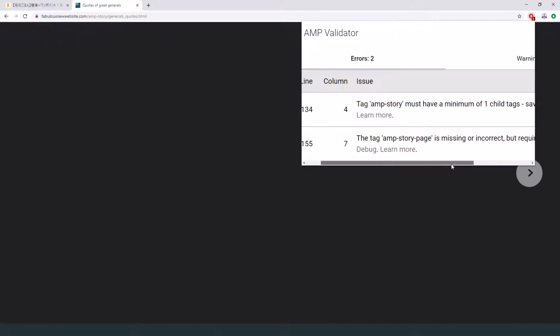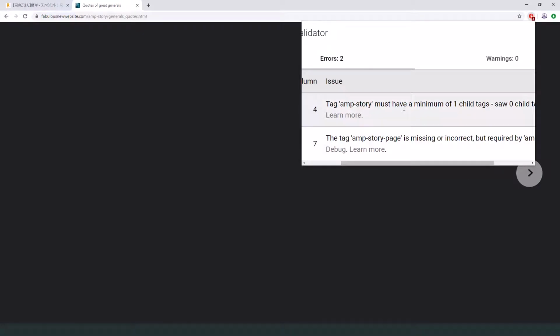Okay, right now it is just a black abyss with a button that doesn't do anything. And our validator is saying that we have no content in our AMP story. So see, it's just an empty element. So we need to add some content, but it's going okay. We'll add some elements soon.